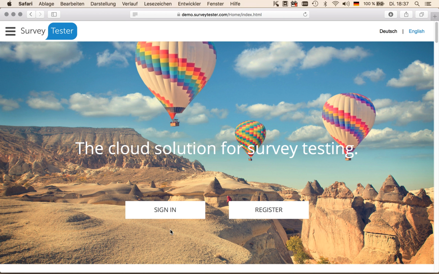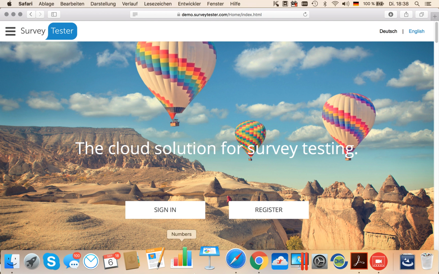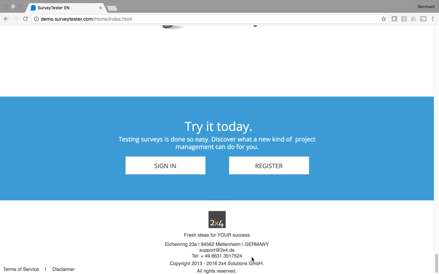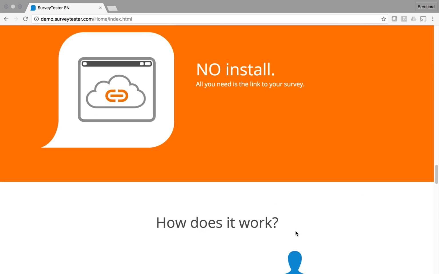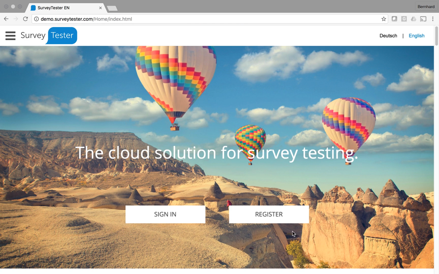And what happens in the background is a lot more, because while we were testing, SurveyTester was recording all the individual information in the database. So let's look at what we can do here. I just click on my initial browser again and try to sign in.